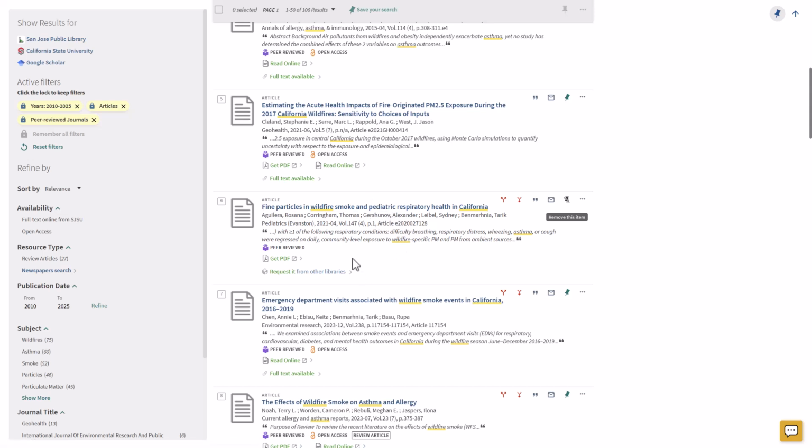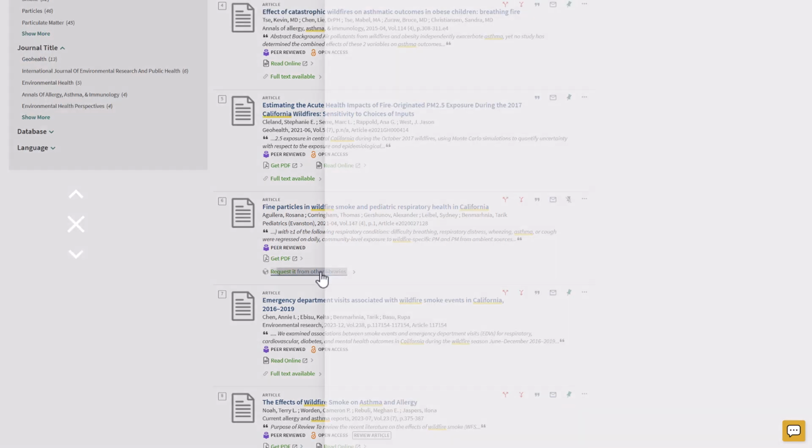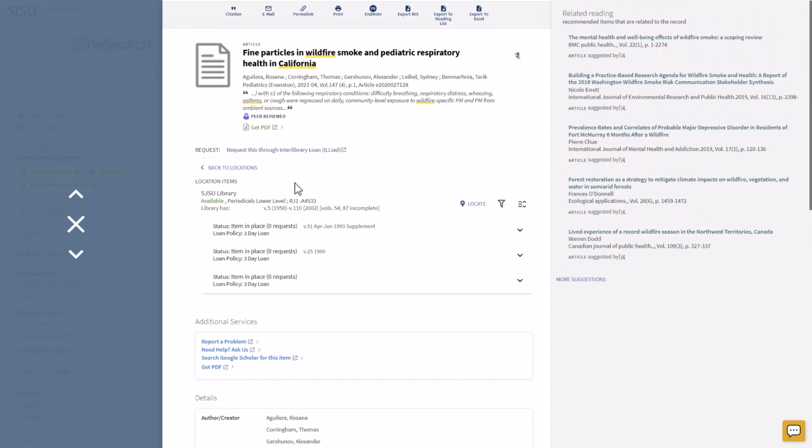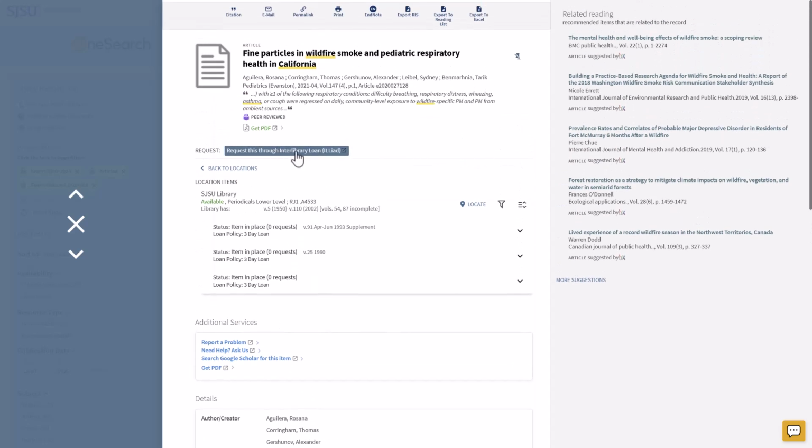In this case, we have a "requested from other libraries." Clicking on that and making sure that you're signed in, you'll be able to request the article through Interlibrary Loan. That's a free process. Articles take anywhere from an hour to a couple of hours to process. When you put in your order, you will then receive an email when it is ready. The email will contain a link that takes you back into ILLiad where you can download the PDF.